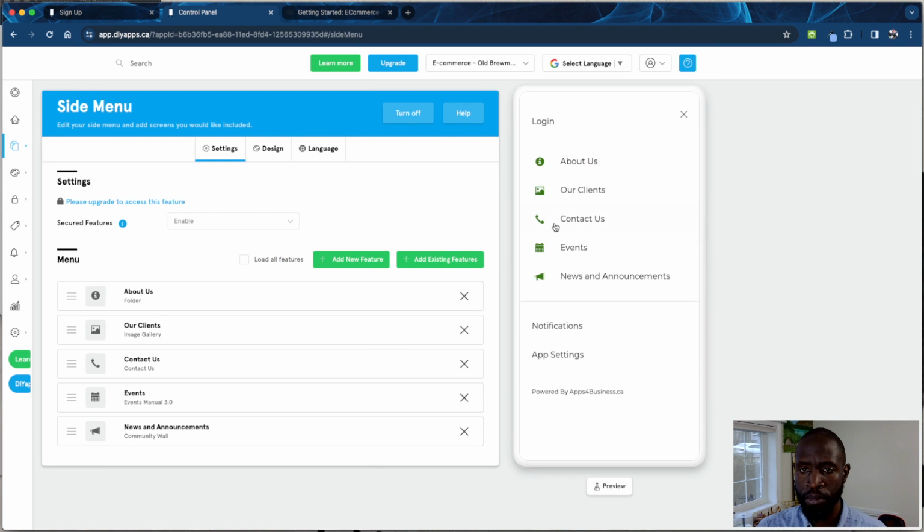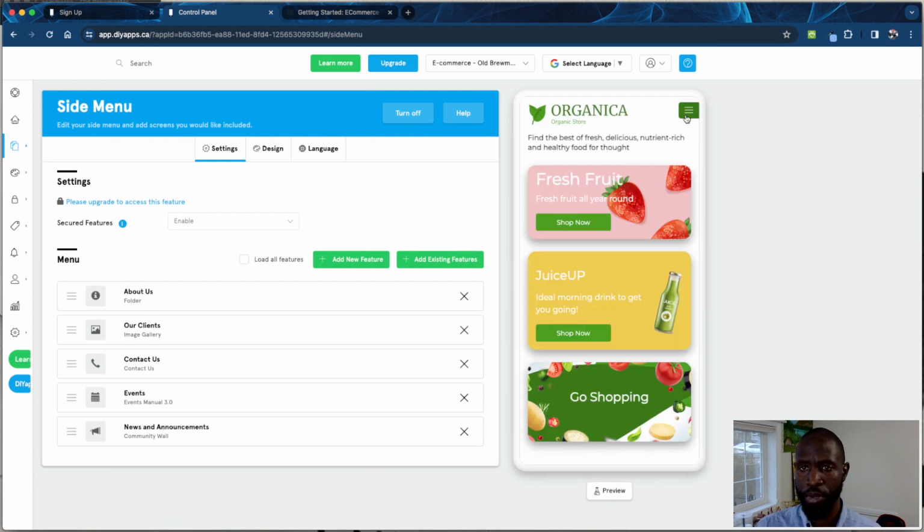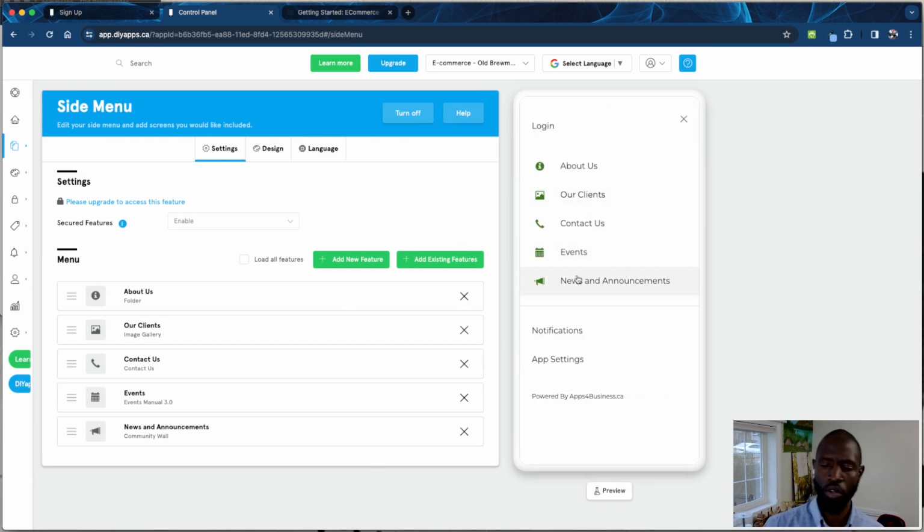Side menu. This is on your app. You have your side menu. You can always have as much as you want on the side menu. Usually, the idea is when you have businesses on your home screen, you say, I don't want to use a lot of buttons. I can move some of them to the side menu.